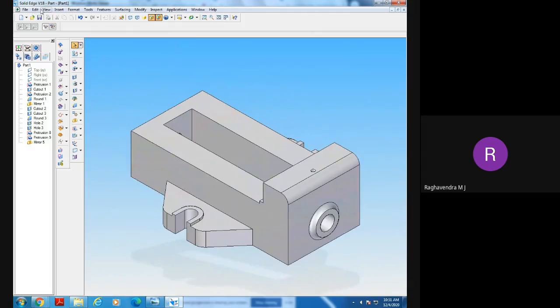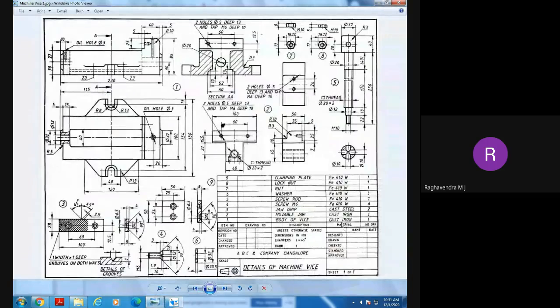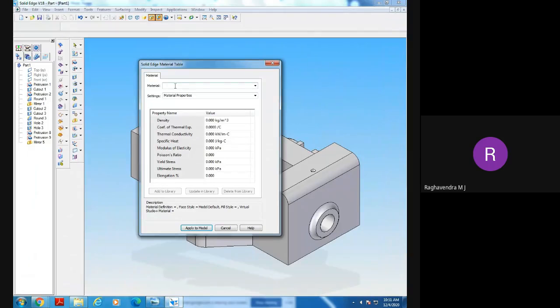With this, now what is the material it is made of? What is the material? Cast iron. Cast iron. Now go to tools, material table. Now this is cast iron.